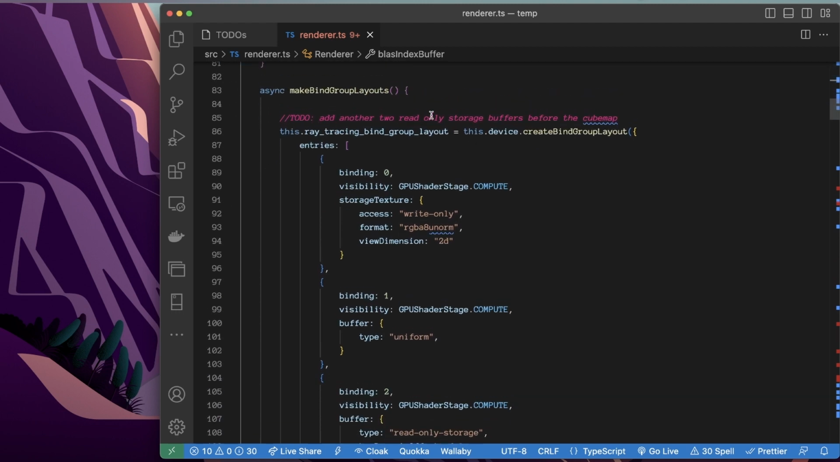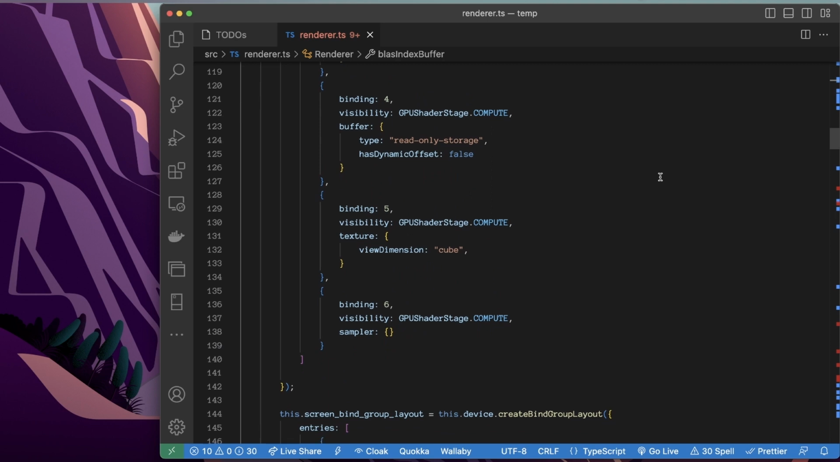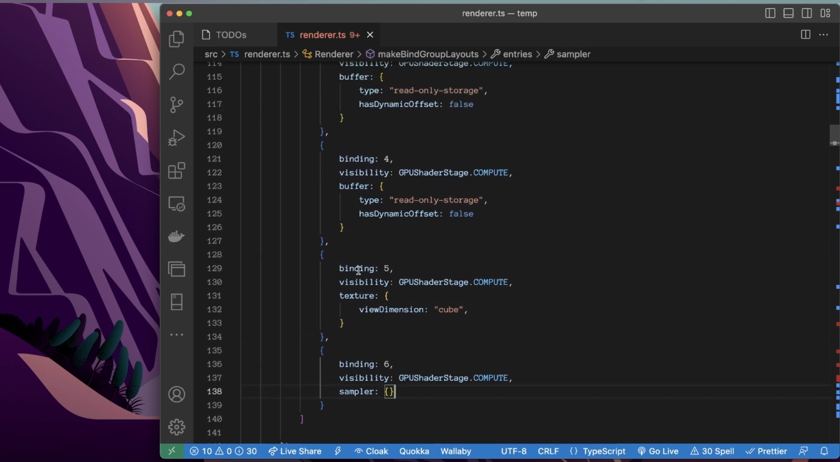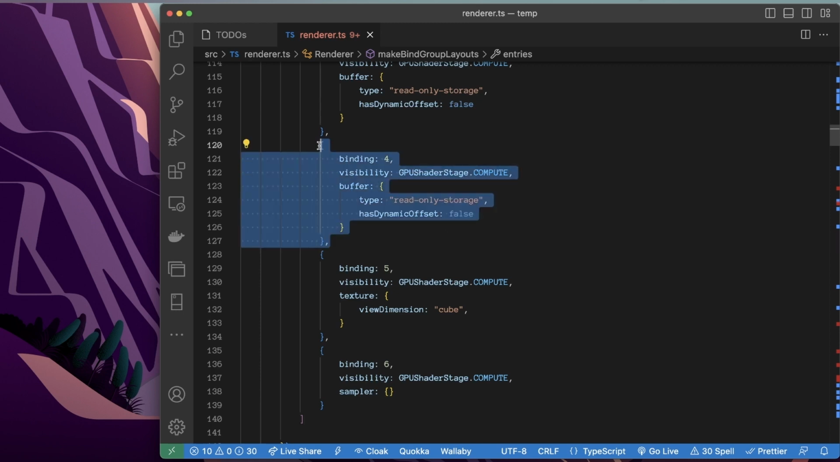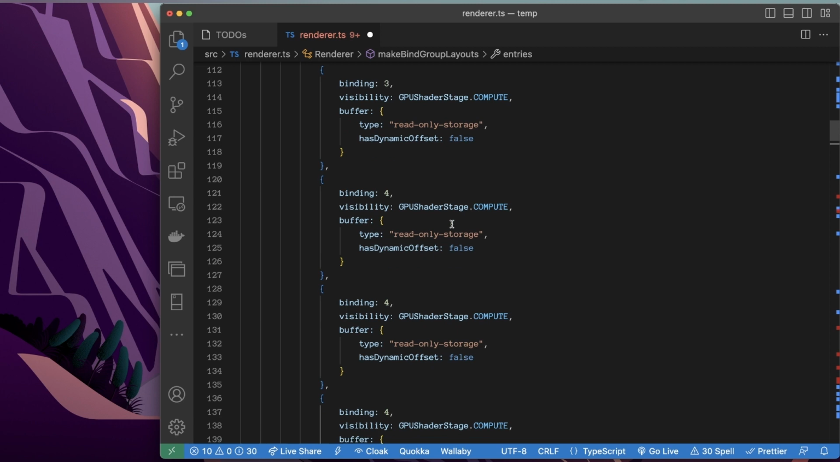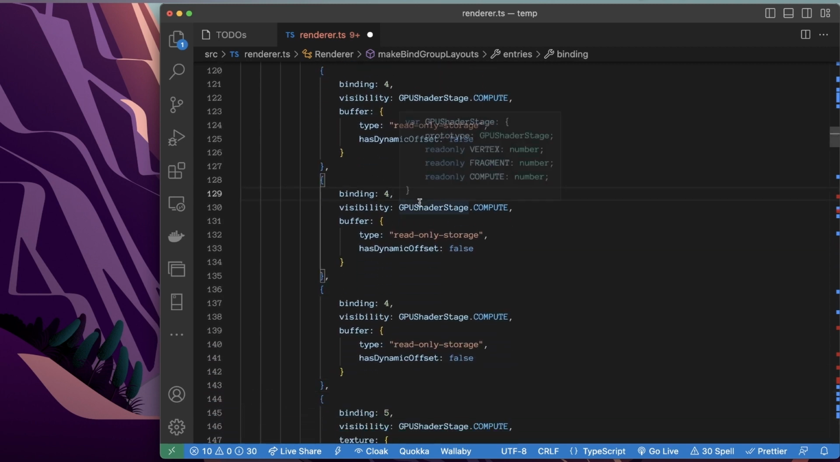Right, okay. So, to do, remember that we have got a bunch of new buffers that we're adding. So we're going to add 2 read-only storage buffers before the cube map. So if we go right down, we have our cube map here and the sampler. Okay, that should be fine. So again, I'll just straighten out these binding numbers. So we go 3, 4, and just keep counting up.